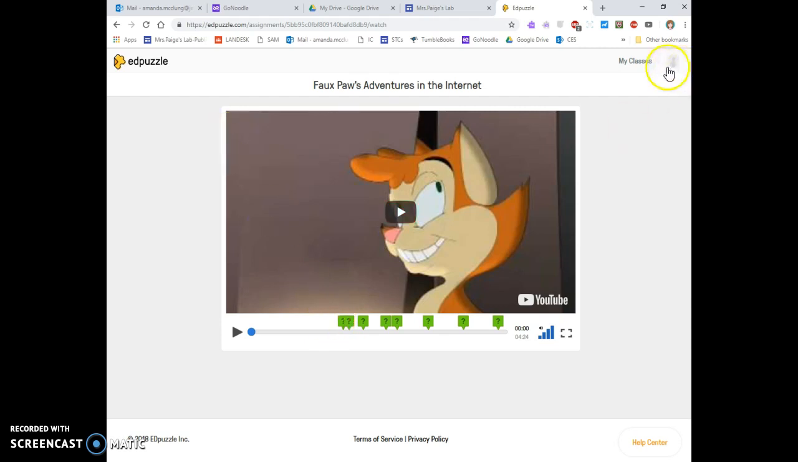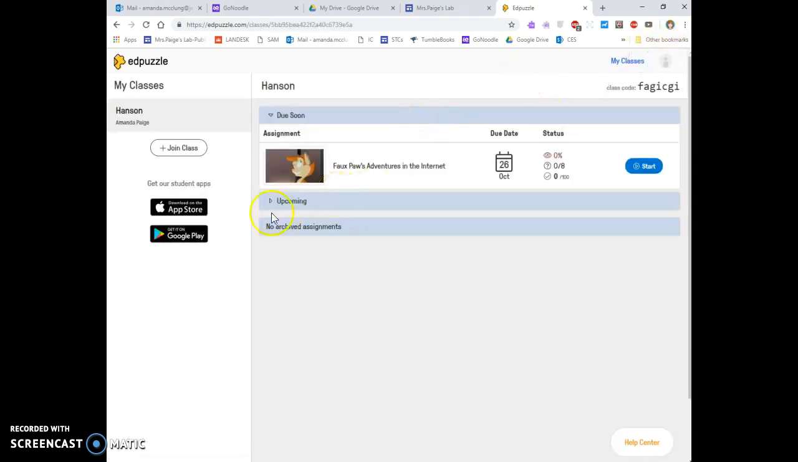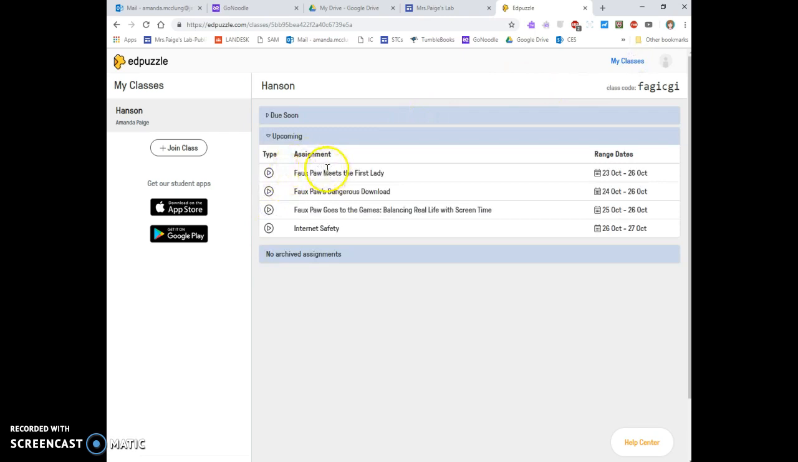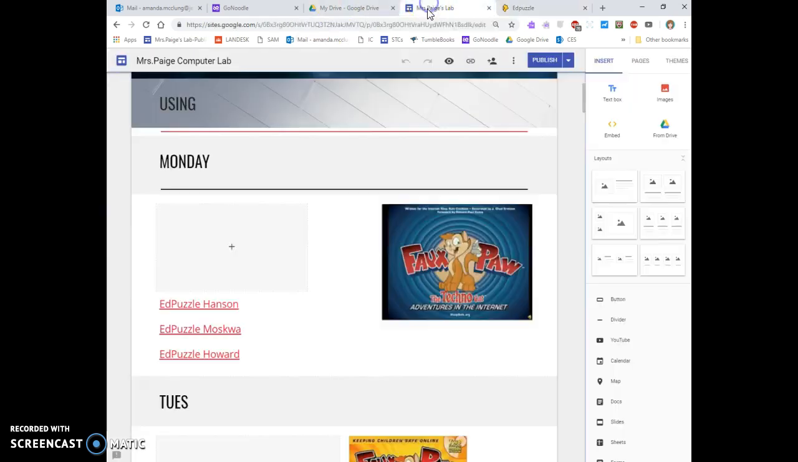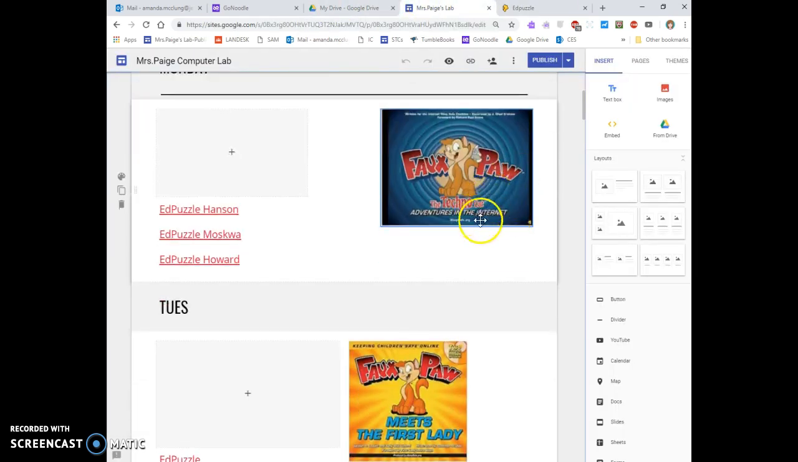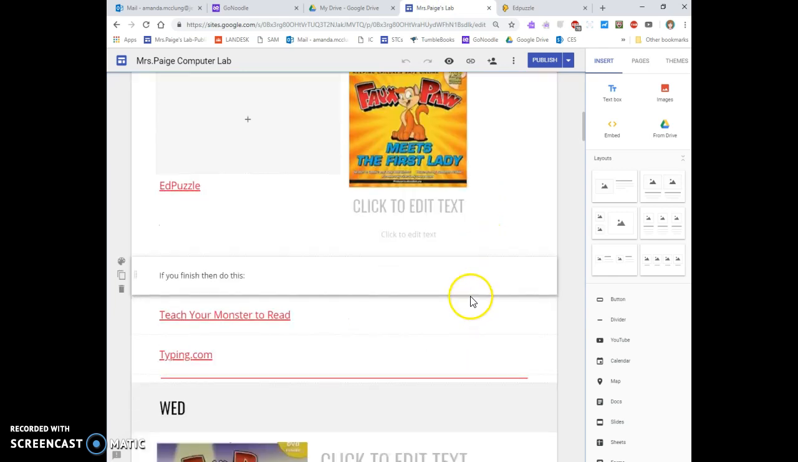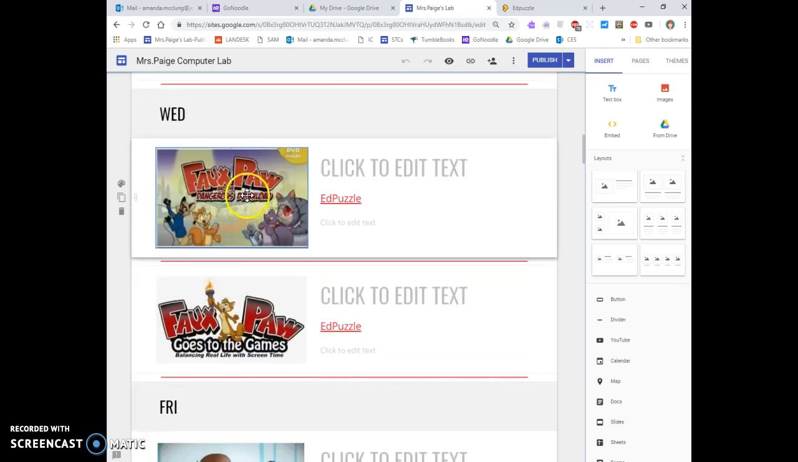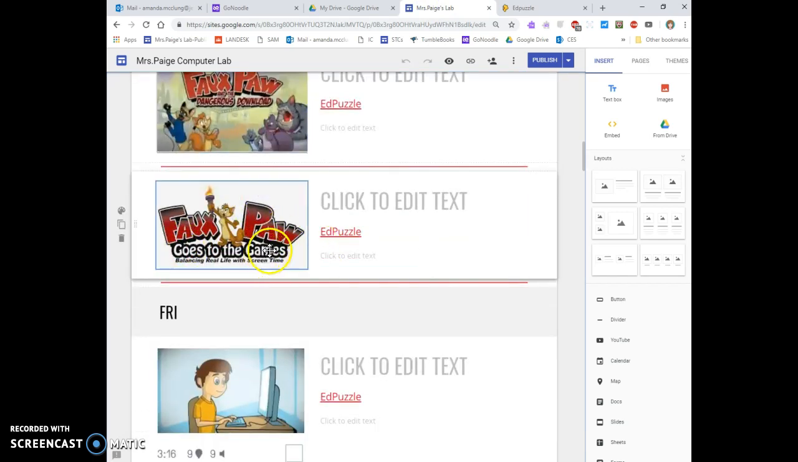When you are finished with that activity, the other activities are going to pop up on the next day and the next day and the next day. So overall, we're going to be doing Faux Paw the Technocat, Faux Paw Meets the First Lady, Faux Paw and the Dangerous Download, and Faux Paw Goes to the Games.